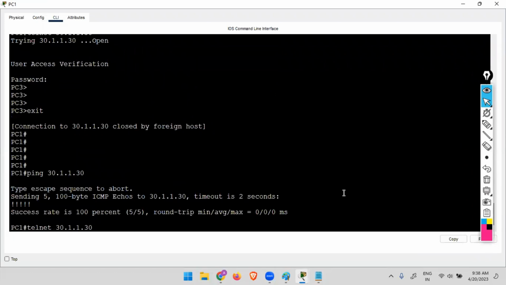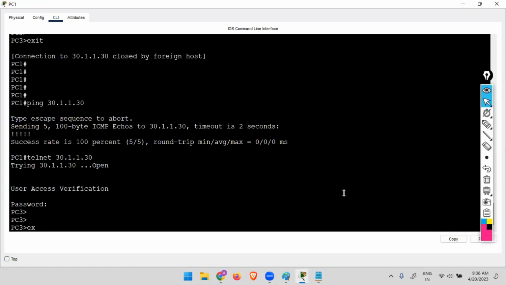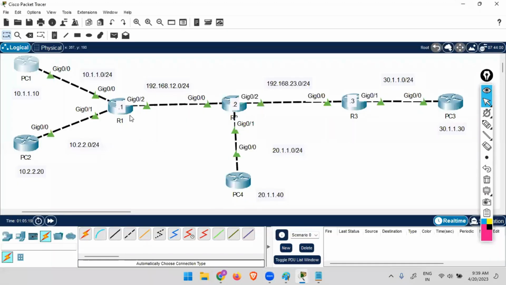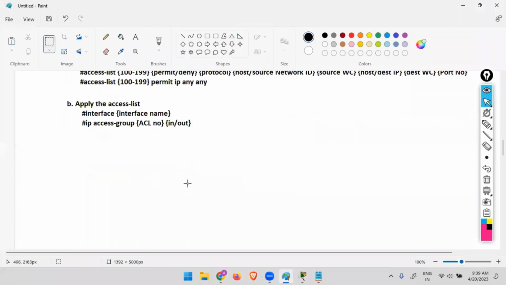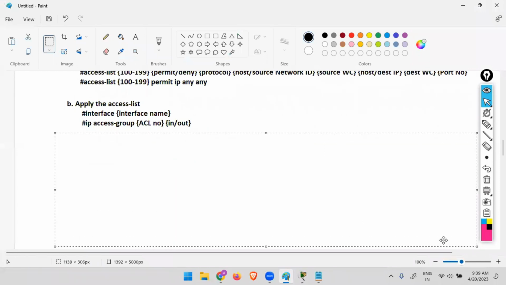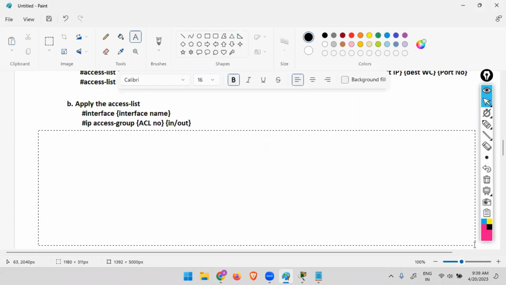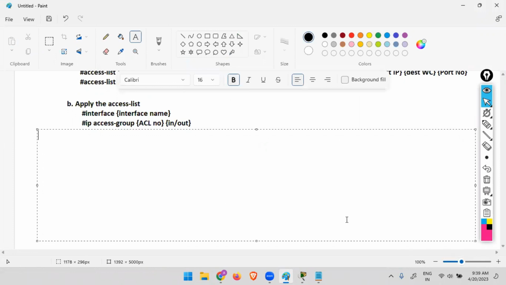We are able to ping, and also we are able to telnet. That means no access list. Clear? All right. Now we will create the named extended ACL. Same steps.